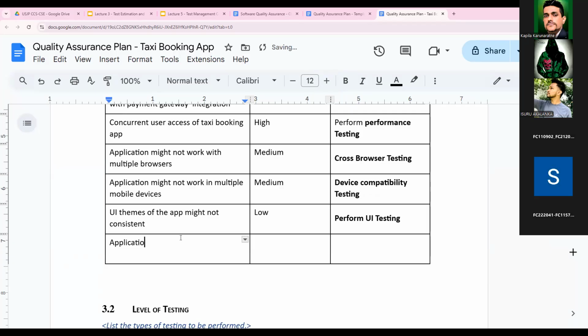Application might not work for different network bandwidth. So then this is a little bit either high or medium. We can say high if needed because it's anyway critical, or we can consider medium. It's okay. Put one of them, don't put both.